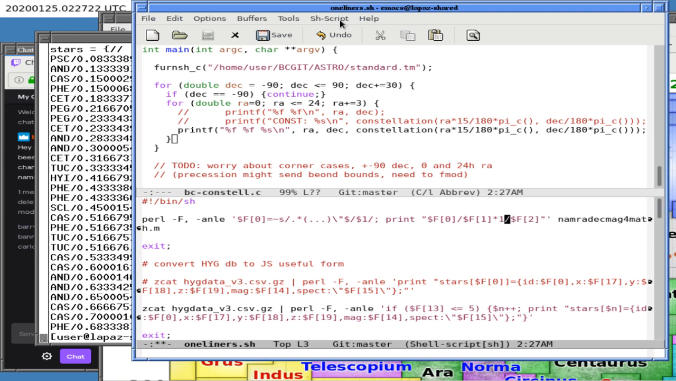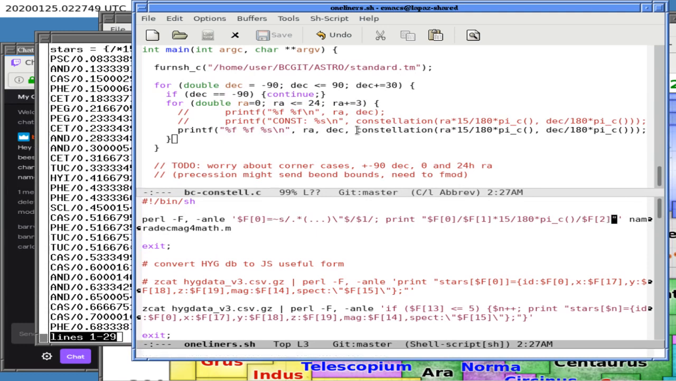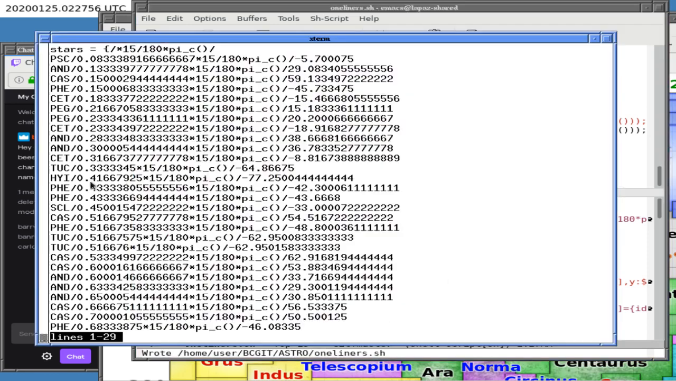times... Now, no, we're not actually doing any actual multiplication here. This is literally, we're printing out characters so that when we put this into the C program, it'll literally look like some number times this, assuming I've done this correctly. Yep. And then declination, which we need to do pretty much the same thing, except, of course, it's going to be over 180 times pi c. Okay. So now we have this.